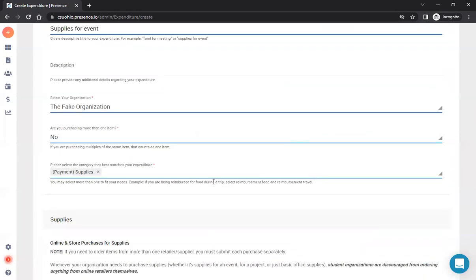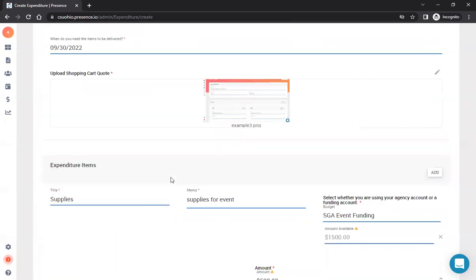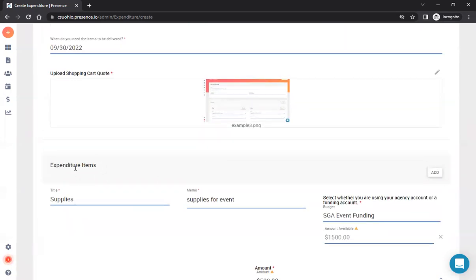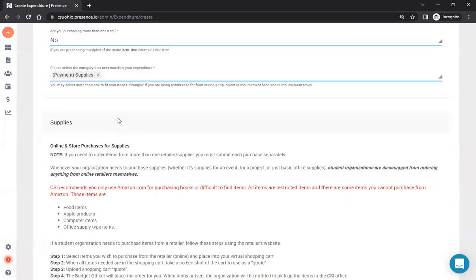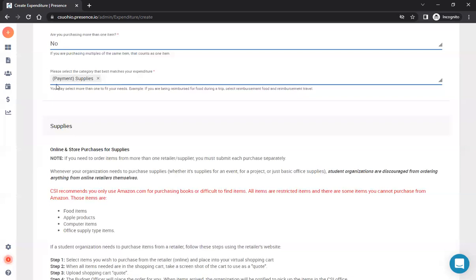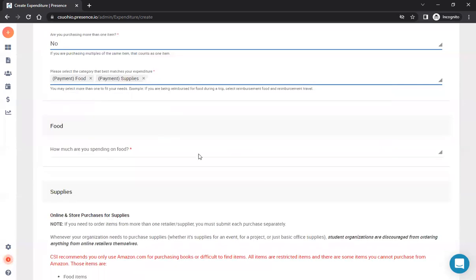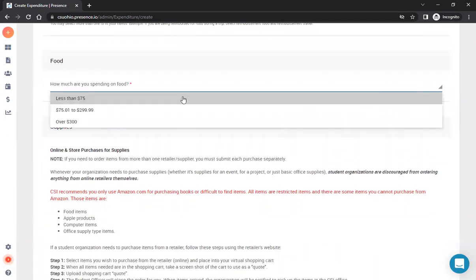Now be aware, if you were to submit something like this with just payment, but you added these two things, your request will be denied because you didn't fill it out properly. So if you're going to put in an expenditure request for more than one item, you have to select all the items up here at the very top. So in this, you would also have to select your payment for food, and then fill all the food information out.